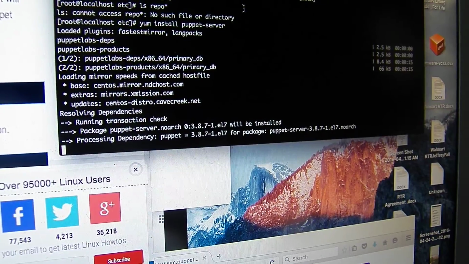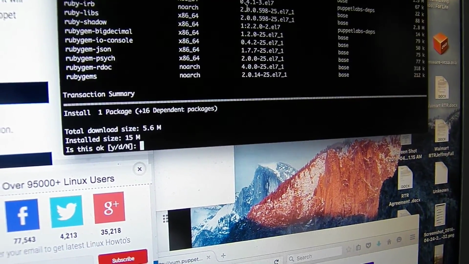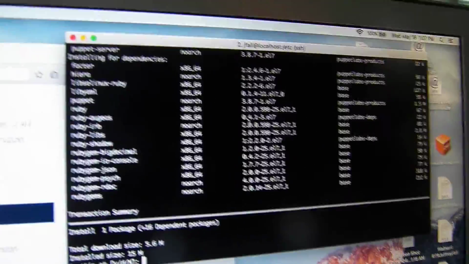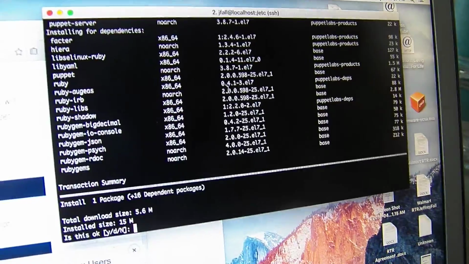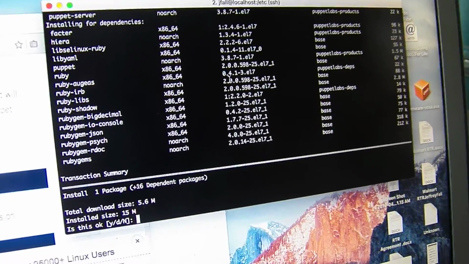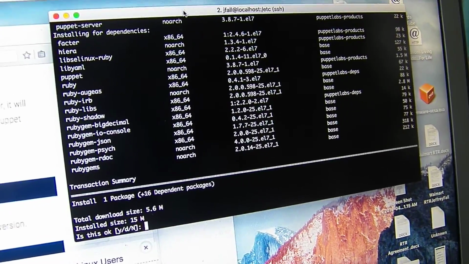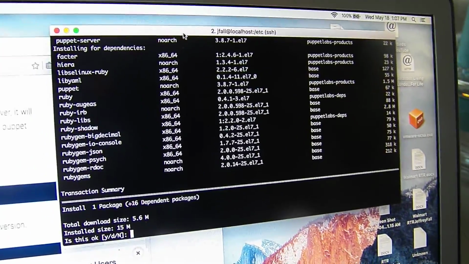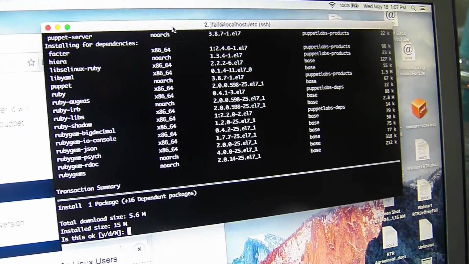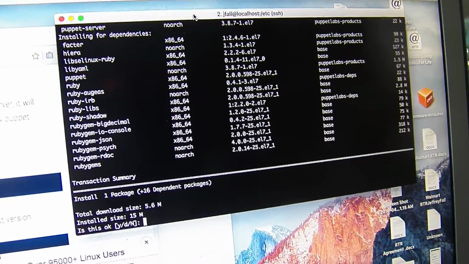Okay, well, it did find it. There it is. Boy, there's a lot of stuff we need. So as you can see, it's got Ruby dependencies. It's got some gems to put in, got JSON, Ruby gems. So yeah, it's going to put a lot of Ruby code in to support the Puppet server. So that gives us a real indication that Puppet is really coded in Ruby, doesn't it?